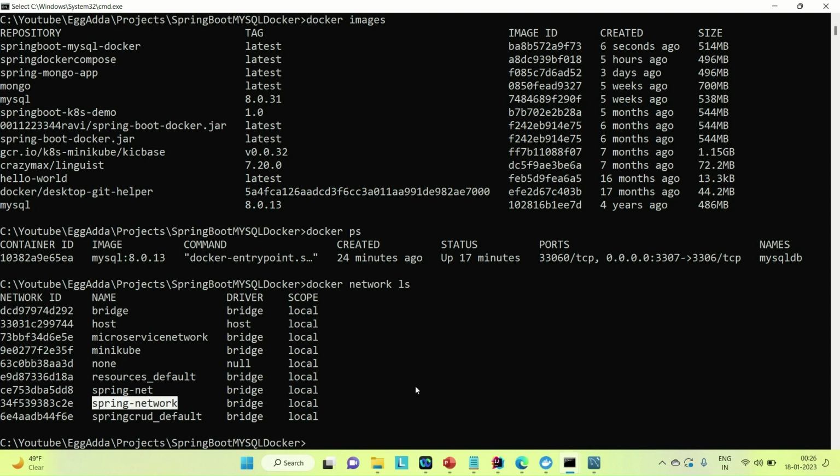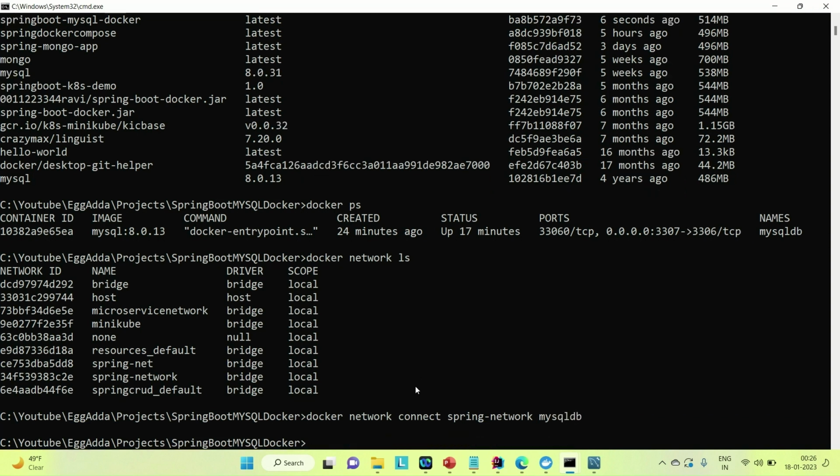For that the command is docker network connect, and then we need to provide the network name, which is Spring network, and then the container name, which is MySQL DB, and then enter.